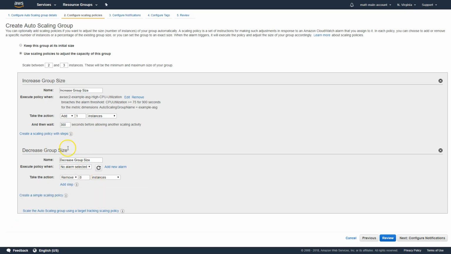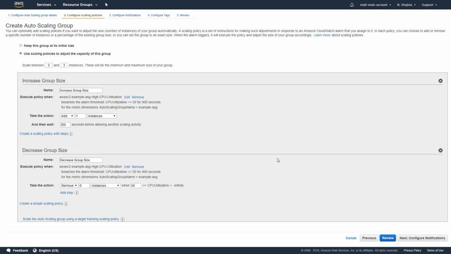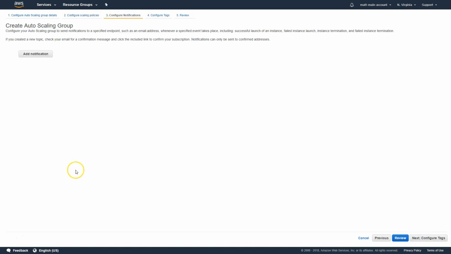And we can do the exact same thing for decrease group size. So let's click on here. Let's go ahead and disable the SNS topic for now. And then let's say whenever the average of CPU utilization is less than or equal to 50% for one consecutive period of 15 minutes. We'll give it the default name and create alarm. So once again, what that means is anytime your total CPU utilization is less than or equal to 50% for 15 minutes, then it's going to remove however many instances you decide here. So we'll say remove 1 instance. And we're good there, so let's hit Next, Configure Notifications.